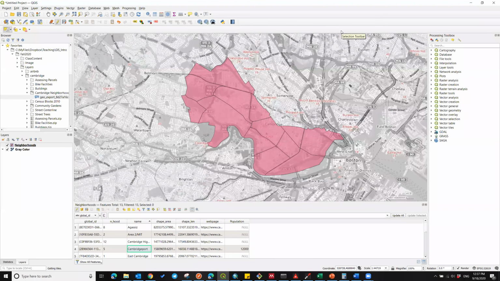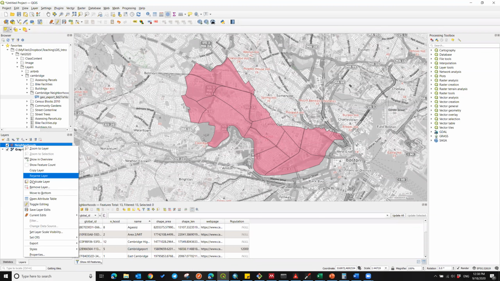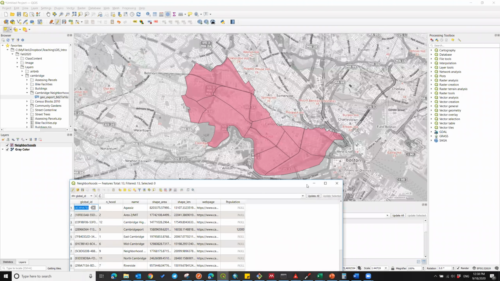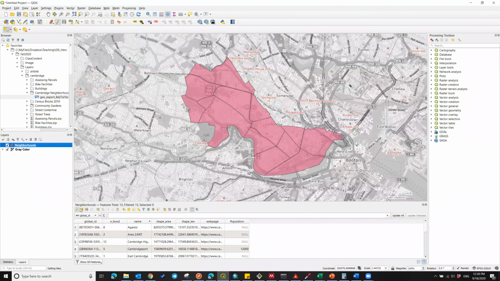Hello. In this video I'll talk about how we can calculate values into the fields. This is the neighborhood layer of Cambridge. I added that to my map. Open the attribute table. Here's the attribute table.